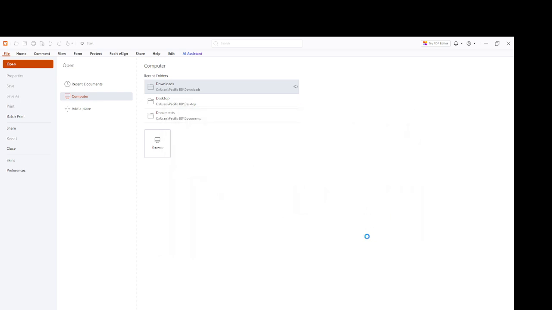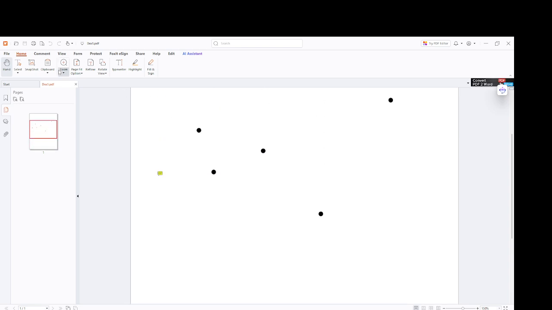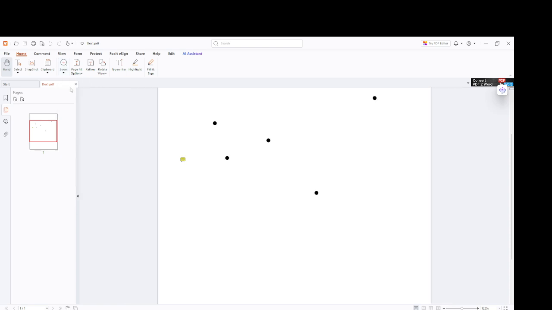To zoom in or zoom out, use the plus and minus buttons at the bottom of the window, or press Ctrl plus the plus key to zoom in and Ctrl plus the minus key to zoom out.